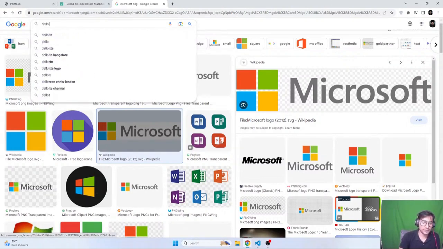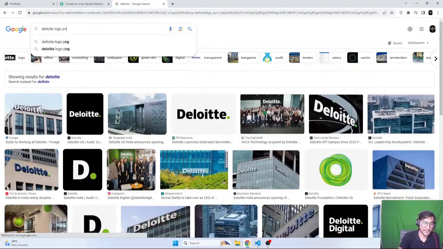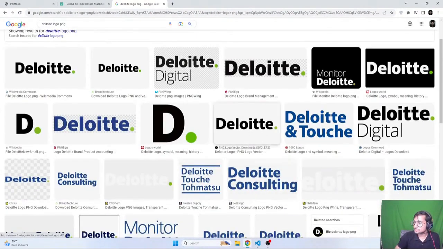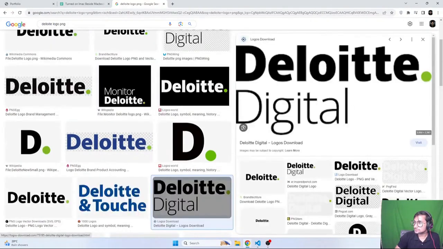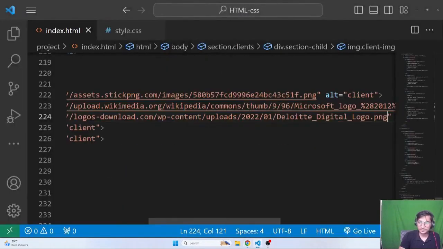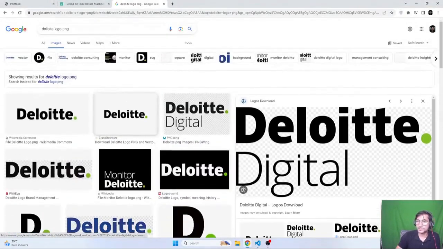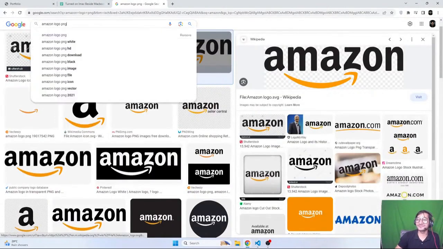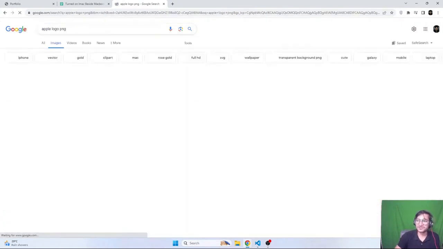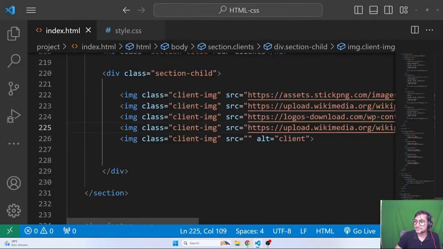Microsoft. Let's have Deloitte as our client. So Deloitte logo PNG. It's quite big, but I think we can go for it. Okay. Any more options, guys? Any more options that we can have here? Please tell me. Let's take Apple and Wipro. Why not? How can I forget Apple? Apple logo PNG. Please be PNG. Yes, nice. Copy image address.